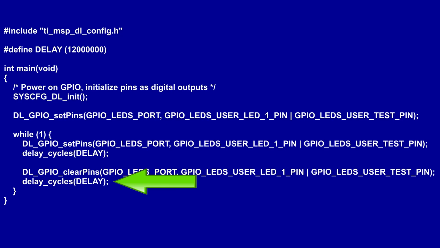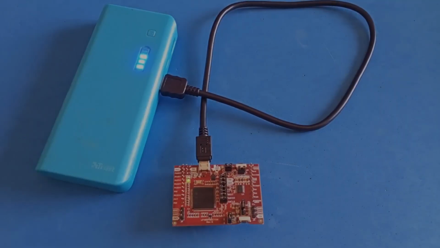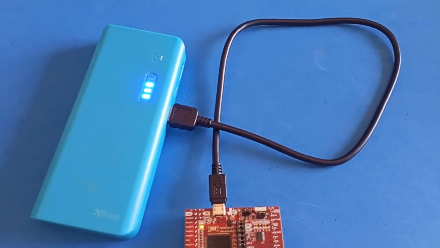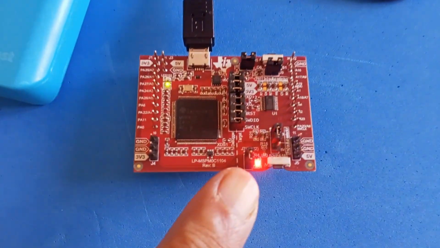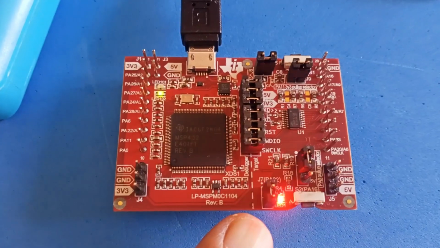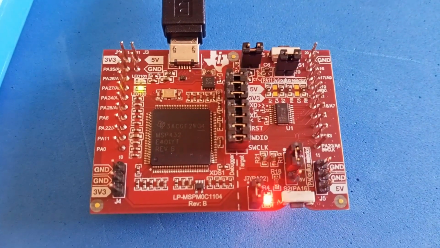An important info: the LED is connected in an inverted logic configuration. It turns on with a low level, so clear pins turns it on and set pins turns it off. As shown in the images, the LED blinks at a frequency of 1 Hz. This is always the starting point for building more complex projects.